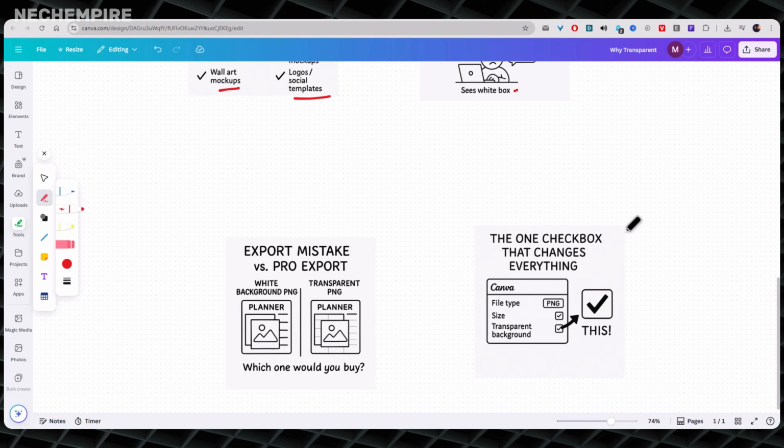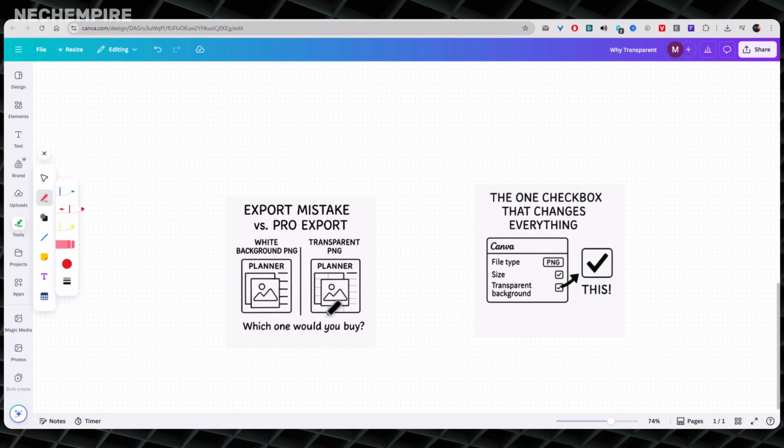Look, Canva makes it easy. You don't need Photoshop. You don't need a design degree. You just need to check one box. But you would be surprised how many sellers don't know this or how many forget to do it. Every time you export a PNG, ask yourself, is the background actually transparent? Not white, not gray. Transparent. And test it. Open it in a blank Canva doc or drop it over a colored background. If you see a box, redo it. Do this and your files will look clean, layered, professional, exactly what buyers want.